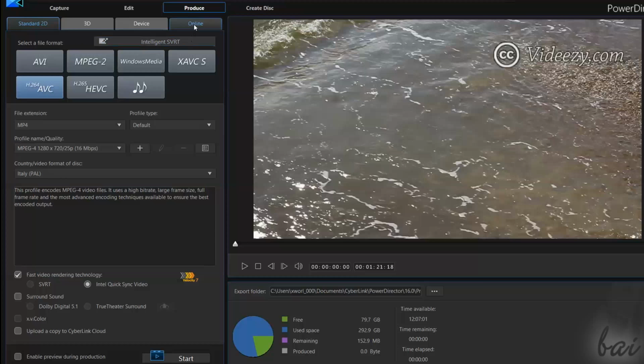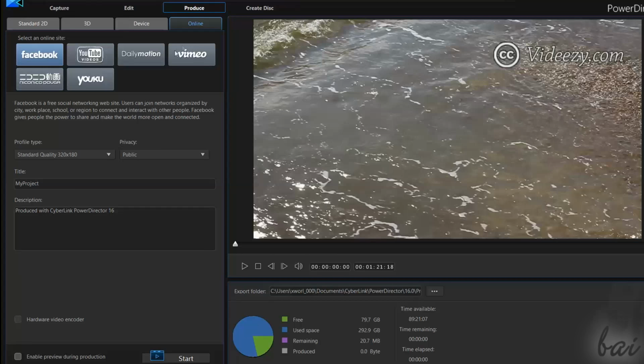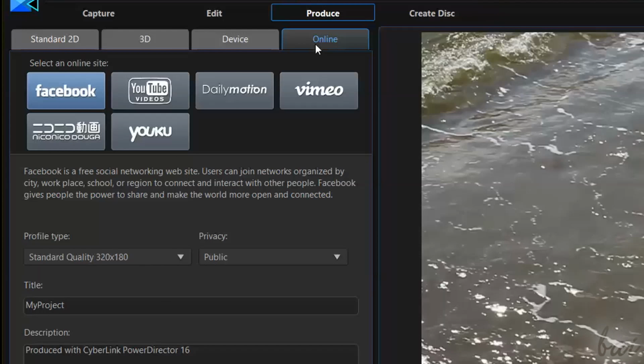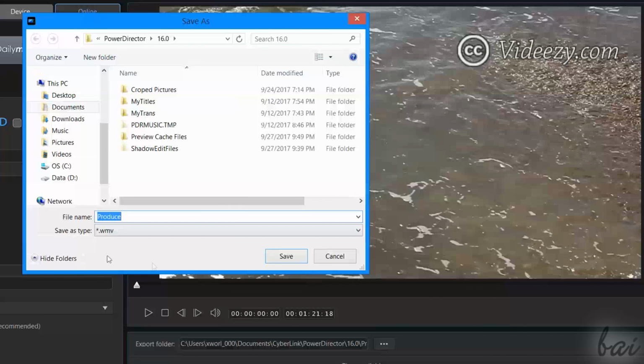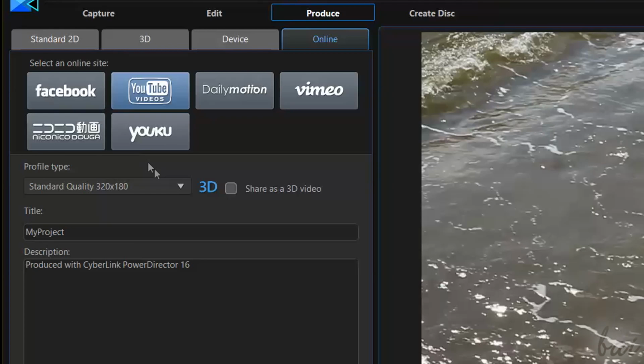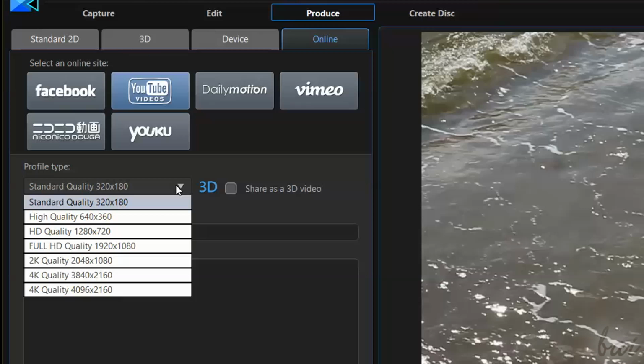There are two ways to render a HD or 4K video on YouTube: by using the Online tab or Standard 2D tab. When using the Online tab, you render and upload your video by using ready templates shown by PowerDirector. These templates can render HD or 4K videos with .wmv format. Choose YouTube on top, and then under Profile Type, fix the frame or video size you like.